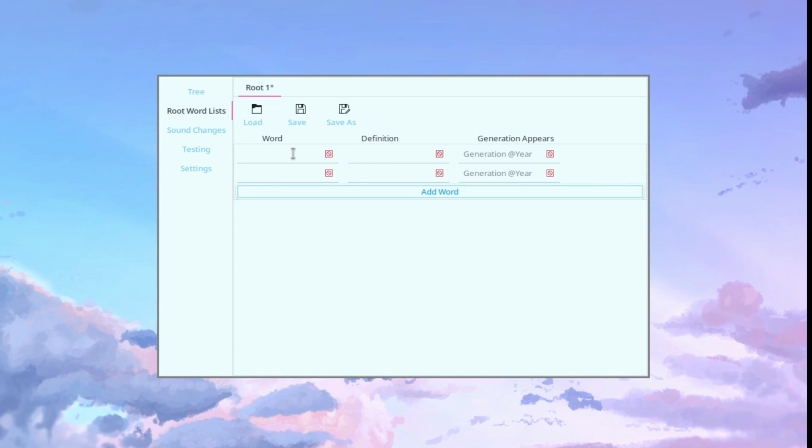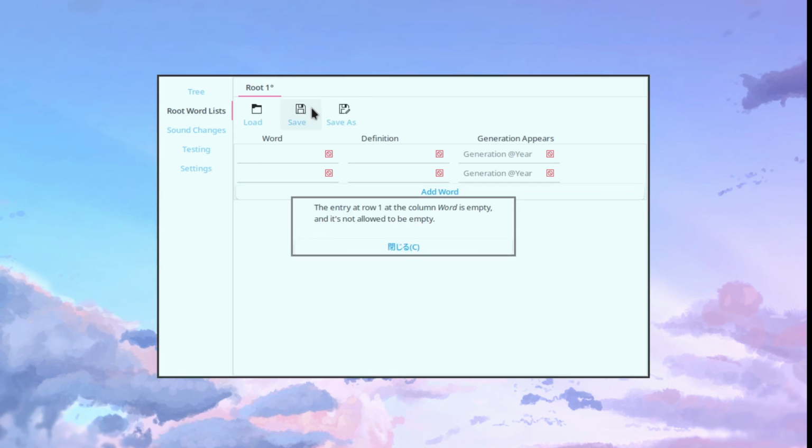Alright, so what I plan on doing for the next week or so is to add row numbers to each of these root word list rows so that their messages make more sense, because let's say if I say save now, it says the entry at row 1, and if it would say the entry at row 87, you would be very hard pressed to find which row that is. So it's very important to have the row numbers.